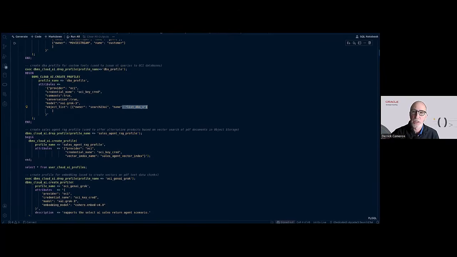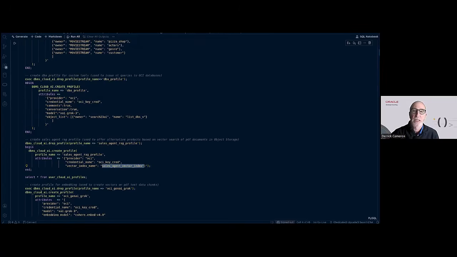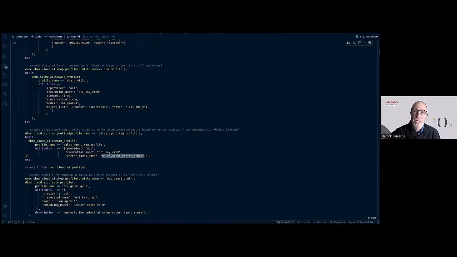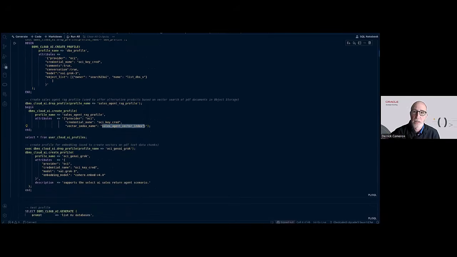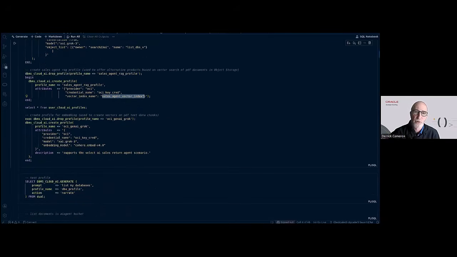Then there's the sales agent RAG profile. It uses a sales agent vector index. It does a vector search based on the question. And again, the agentic AI figures out, oh, I've got to do a vector search on the data. I didn't have to code a lot of that. I just say it's in the profile. And then lastly, I've got a Grok model. So I've got these different profiles.